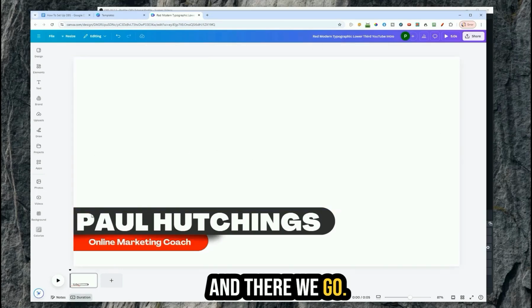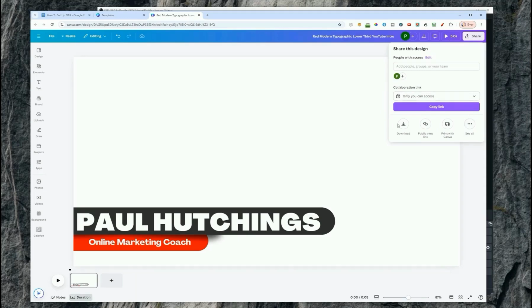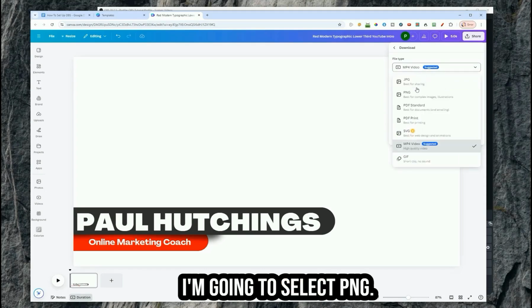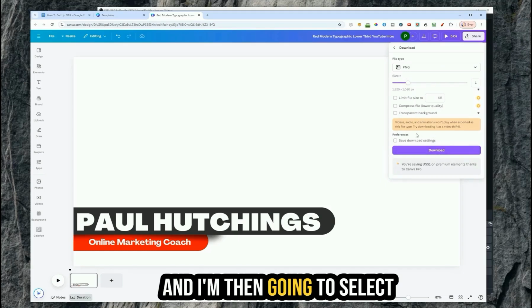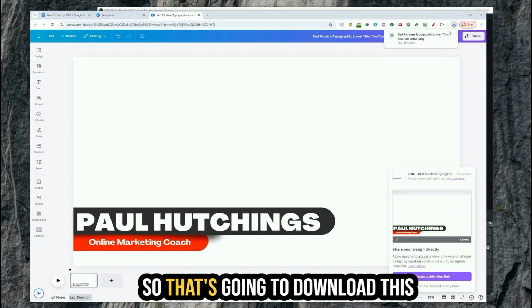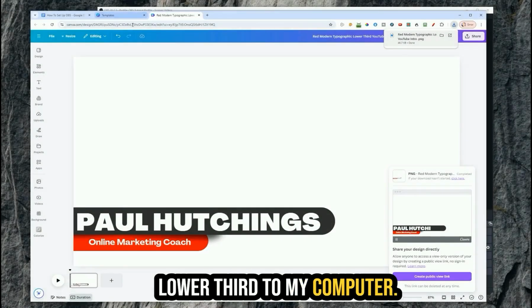And there we go. So now we have a lower third. Now if I left click and download, I'm going to select PNG. I don't want a video. And I'm then going to select transparent background, and I'm going to click download. So that's going to download this lower third to my computer.